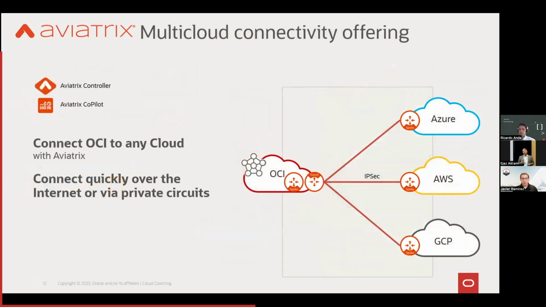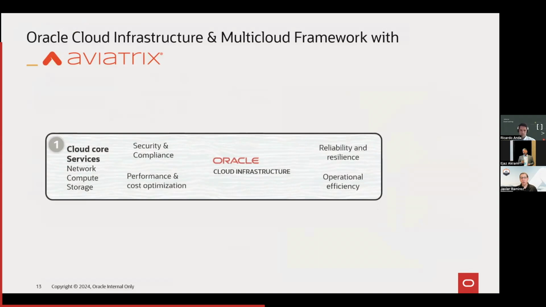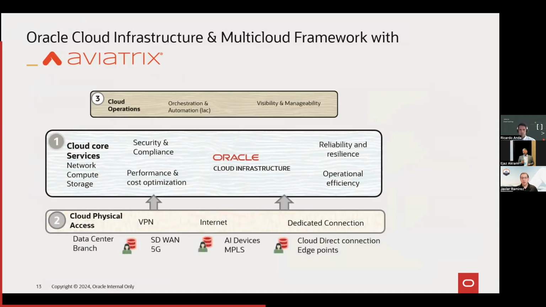Next one. So as mentioned before, Aviatrix can connect to any cloud. As you can see here, a simple diagram where you can have your transit, your controller, and Copilot deployed in OCI, and then you can deploy gateways in the other clouds and interconnect directly to OCI for the different services and use cases that Ejaz mentioned before. And we're going to get into those use cases a little bit more.